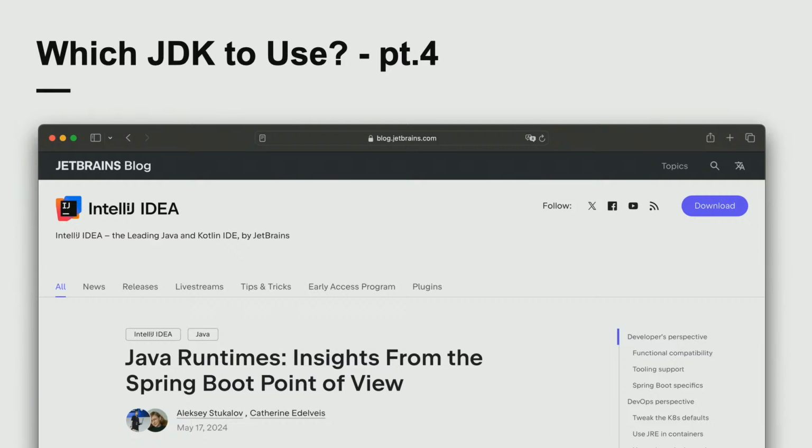So if you are interested in different OpenJDKs and you want to know the differences and the abilities, you can read this blog post on IntelliJ IDEA, which explains the details that you need to know. After you read this article, then you can know which JDK you should use in your project.